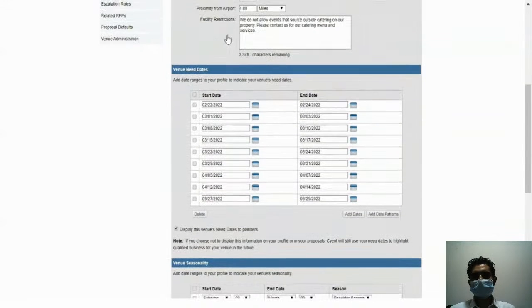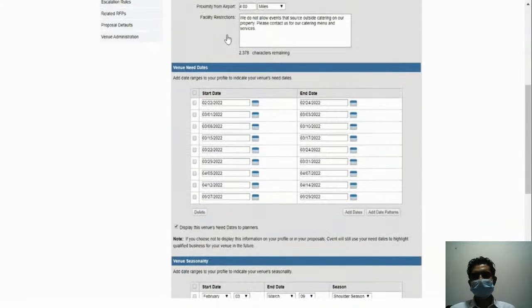When you scroll down a little further, you'll be able to see the need dates option. We discussed already how the planner can use the need dates filter to match it with his or her event dates in our first session. Hence, it's important for you to update this to boost your visibility.